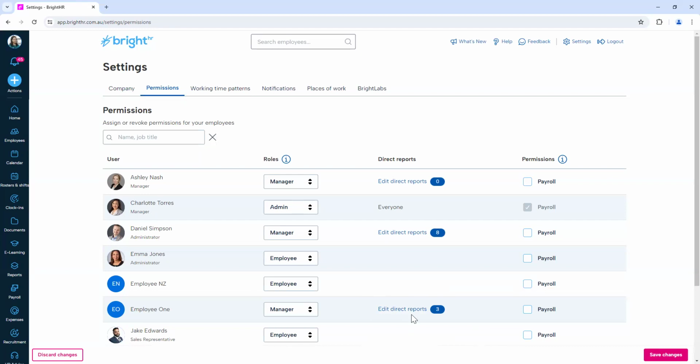I will also make a note that if you're wanting anybody on your team to create rosters, they will need to be a minimum of a manager level to create rosters as well.